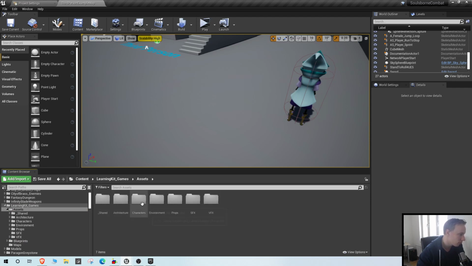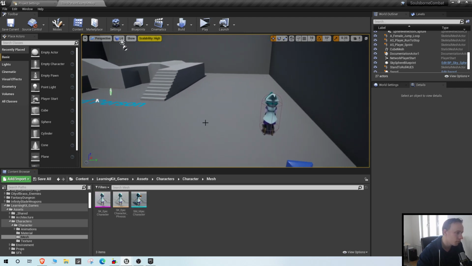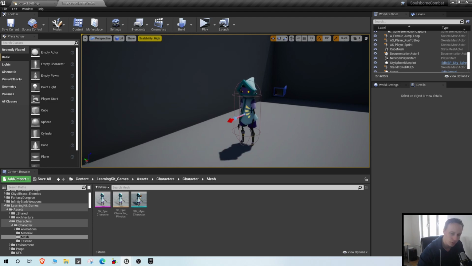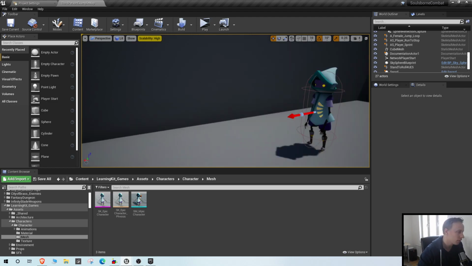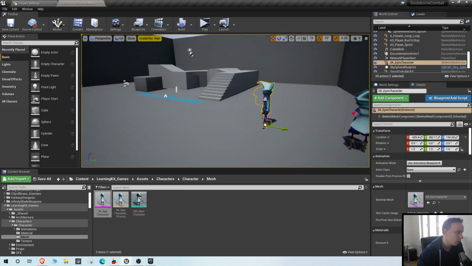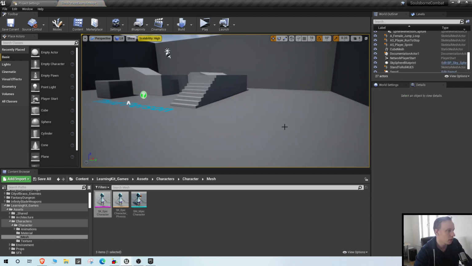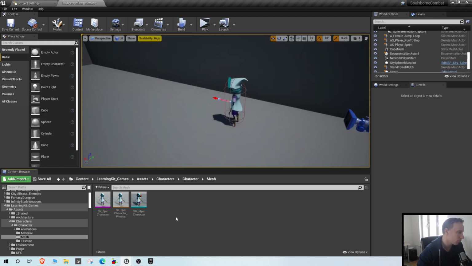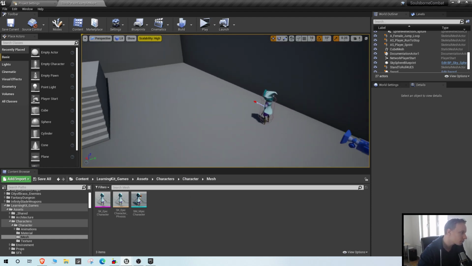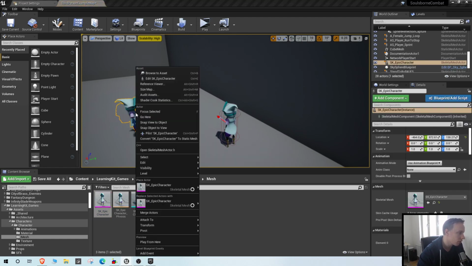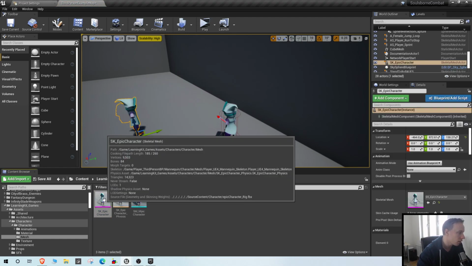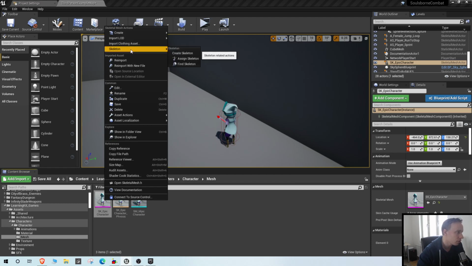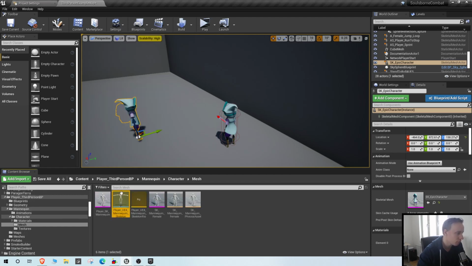As far as the model itself, it's here somewhere: Assets, Characters, Character, Mesh. Here it is. I'm not sure if I showed this in a previous video, but you can see that we have this character here now. It's actually the same rig as the normal mannequin. So just find your character skeleton, right click, go to skeleton, and then find skeleton, and you will find the skeleton.